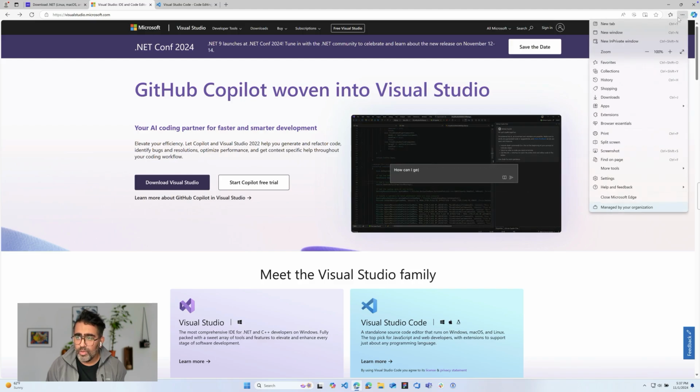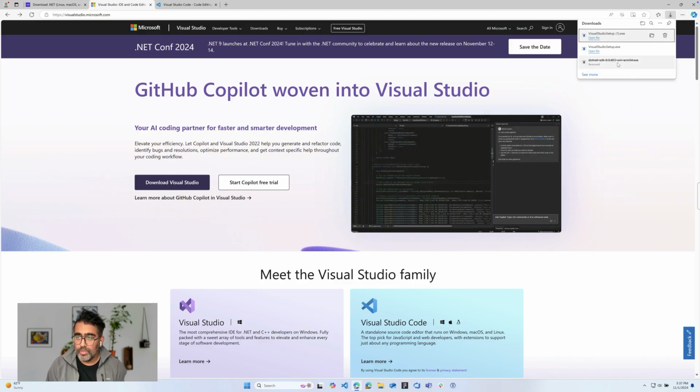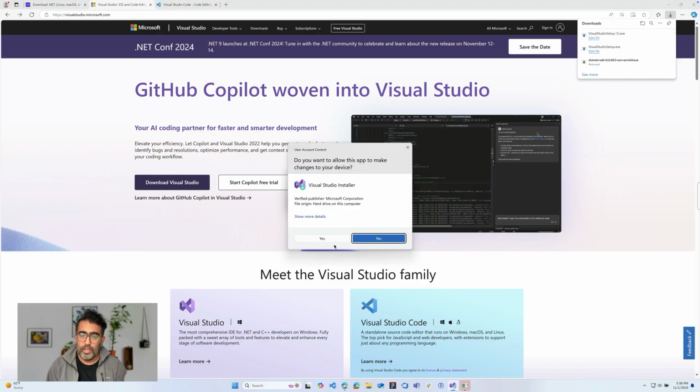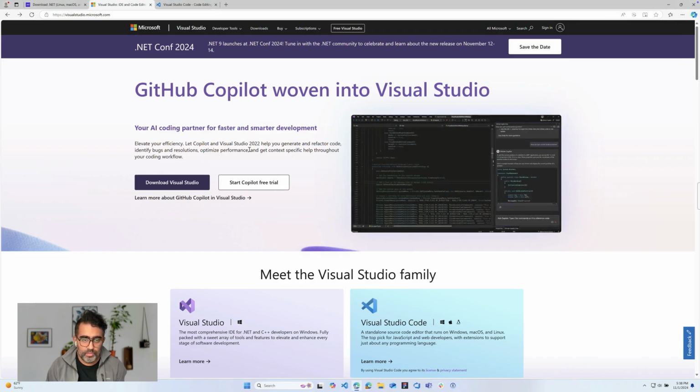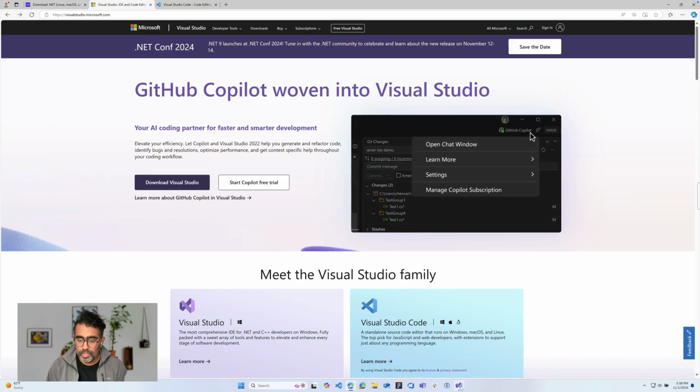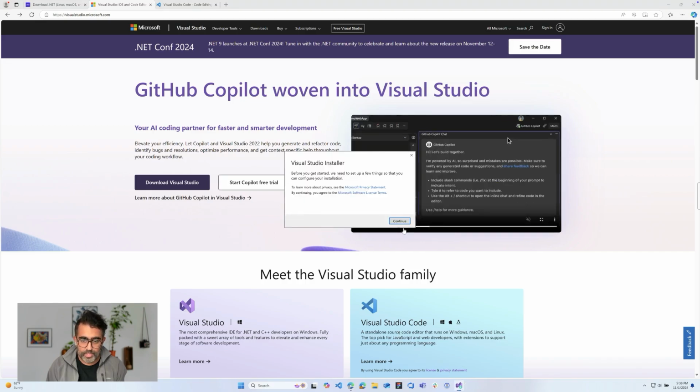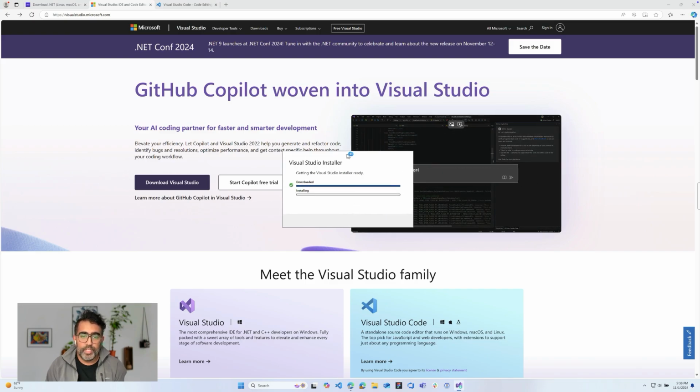Now, I already downloaded that, so I'll click on Downloads and click on this Visual Studio Setup. Click on Yes. It's going to bring up the installer for me. Once the installer is up, then we will follow the installation process. So click on Continue. It will set a few things.